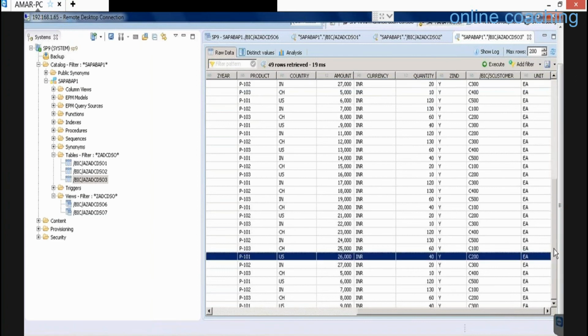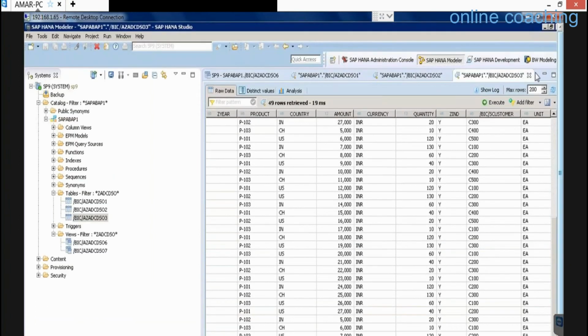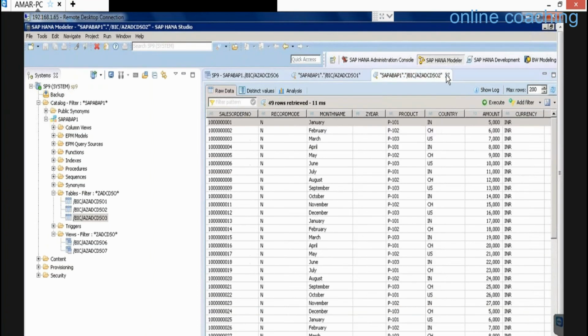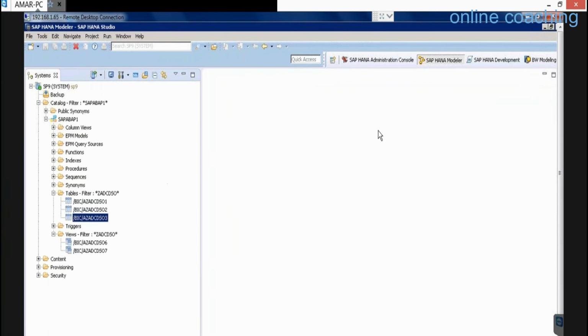So like this, it works as a DSO. Same way I can have it as a write-optimized DSO. In case of a write-optimized DSO, you will not have any activation, right?